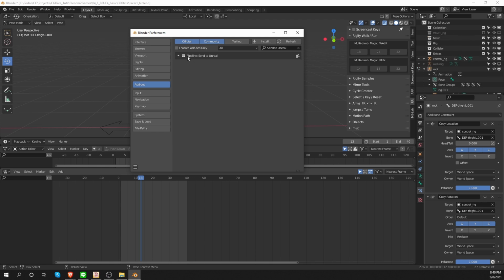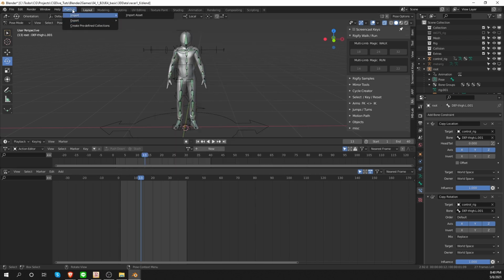As soon as you activate the add-on, two things happened. One, this additional pipeline menu appeared, and the add-on added 4 collections to your scene: Mesh, Rig, Collision, and Extras. Send to Unreal needs these 4 collections to function properly, so do not delete them.